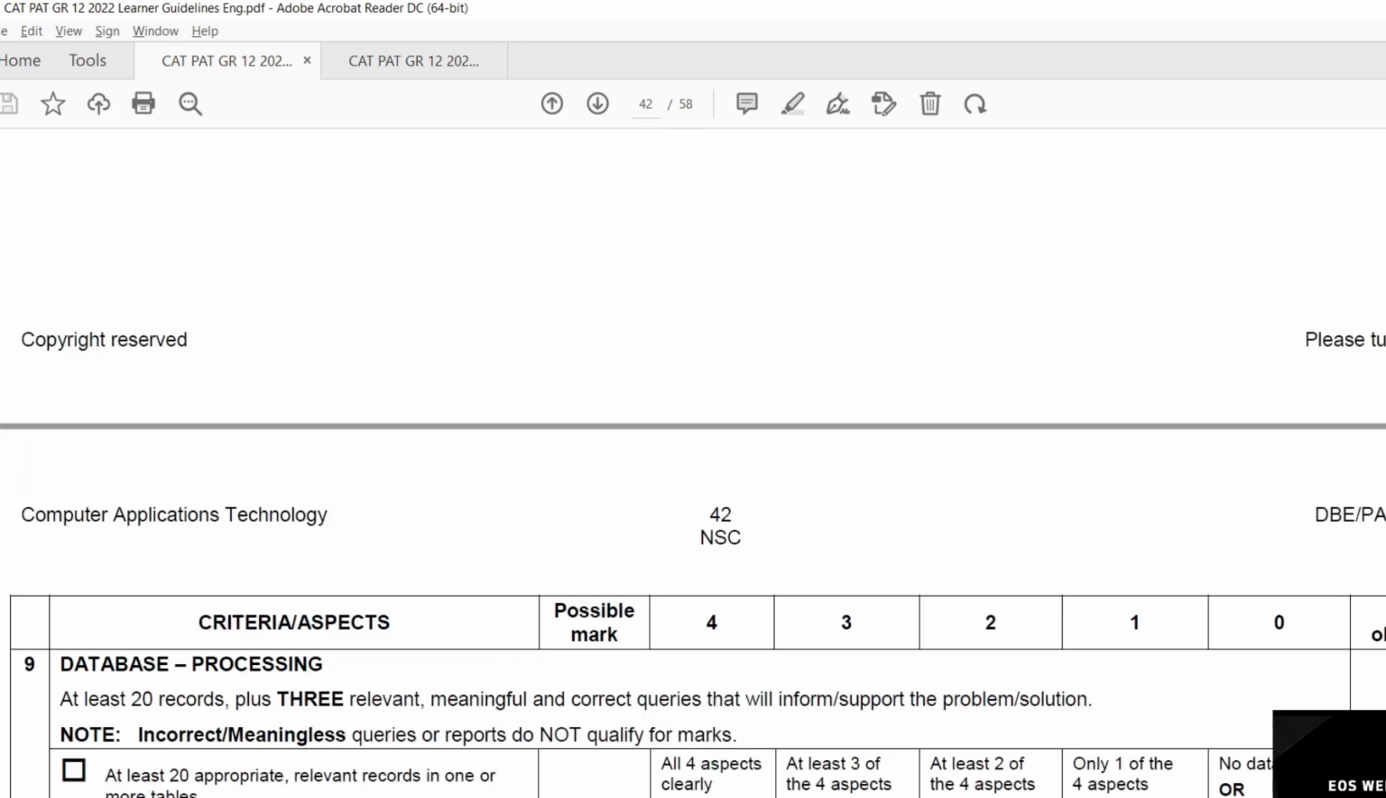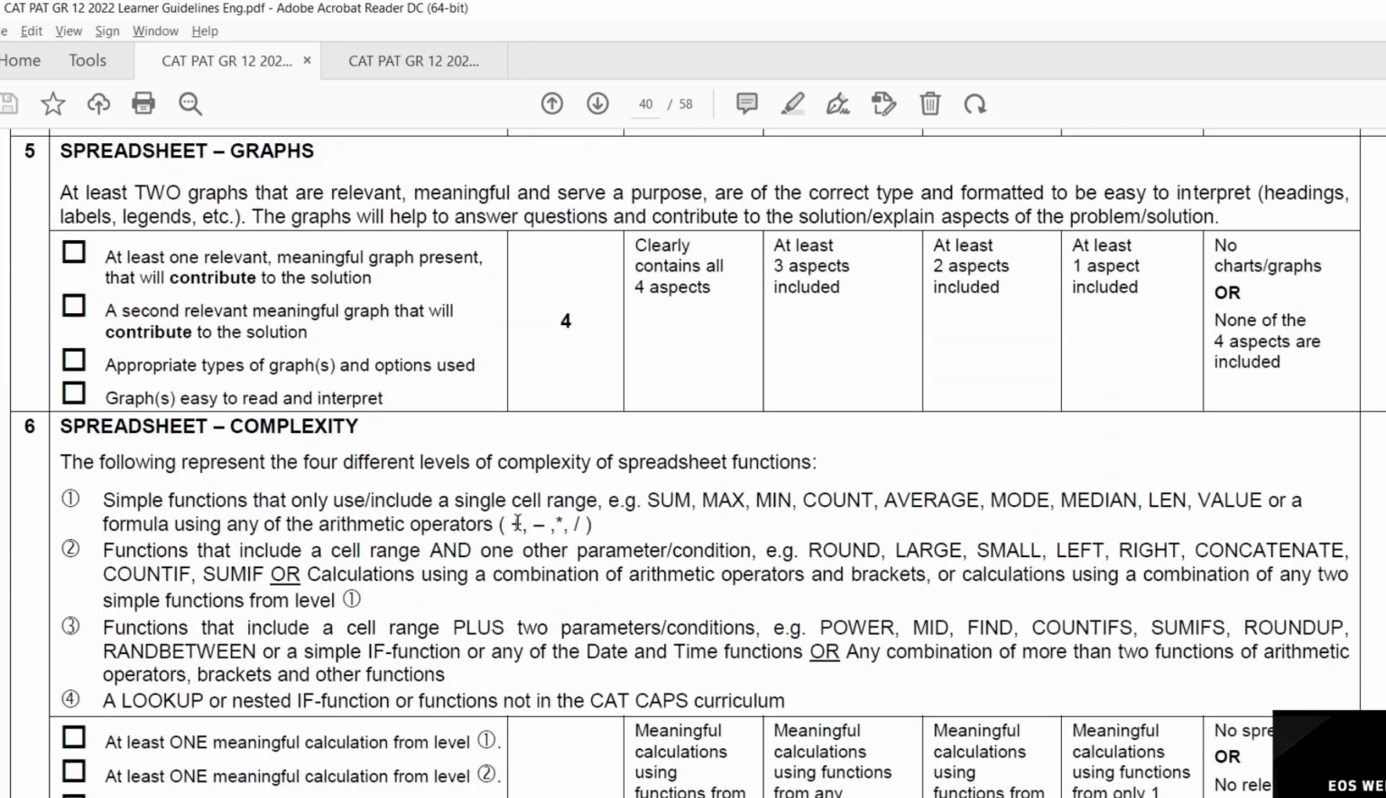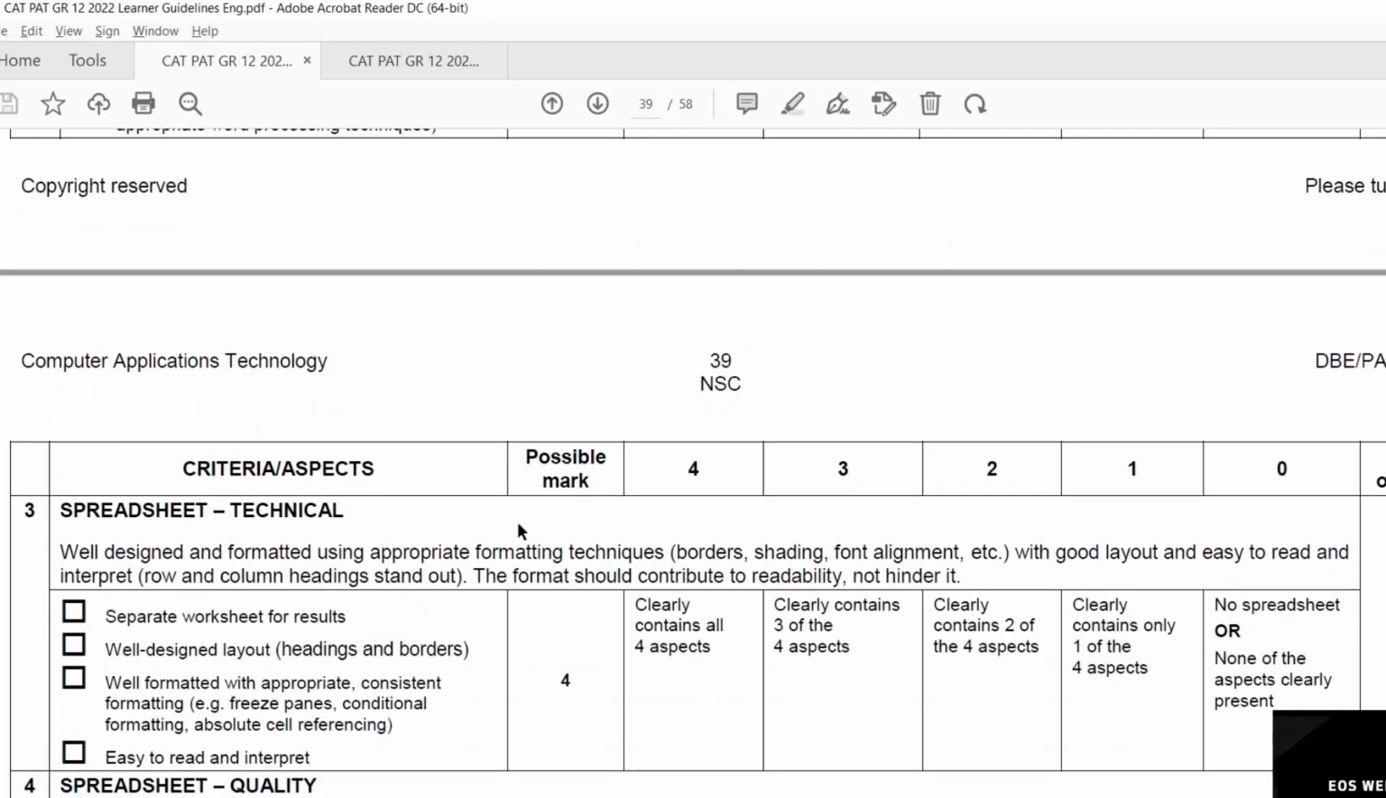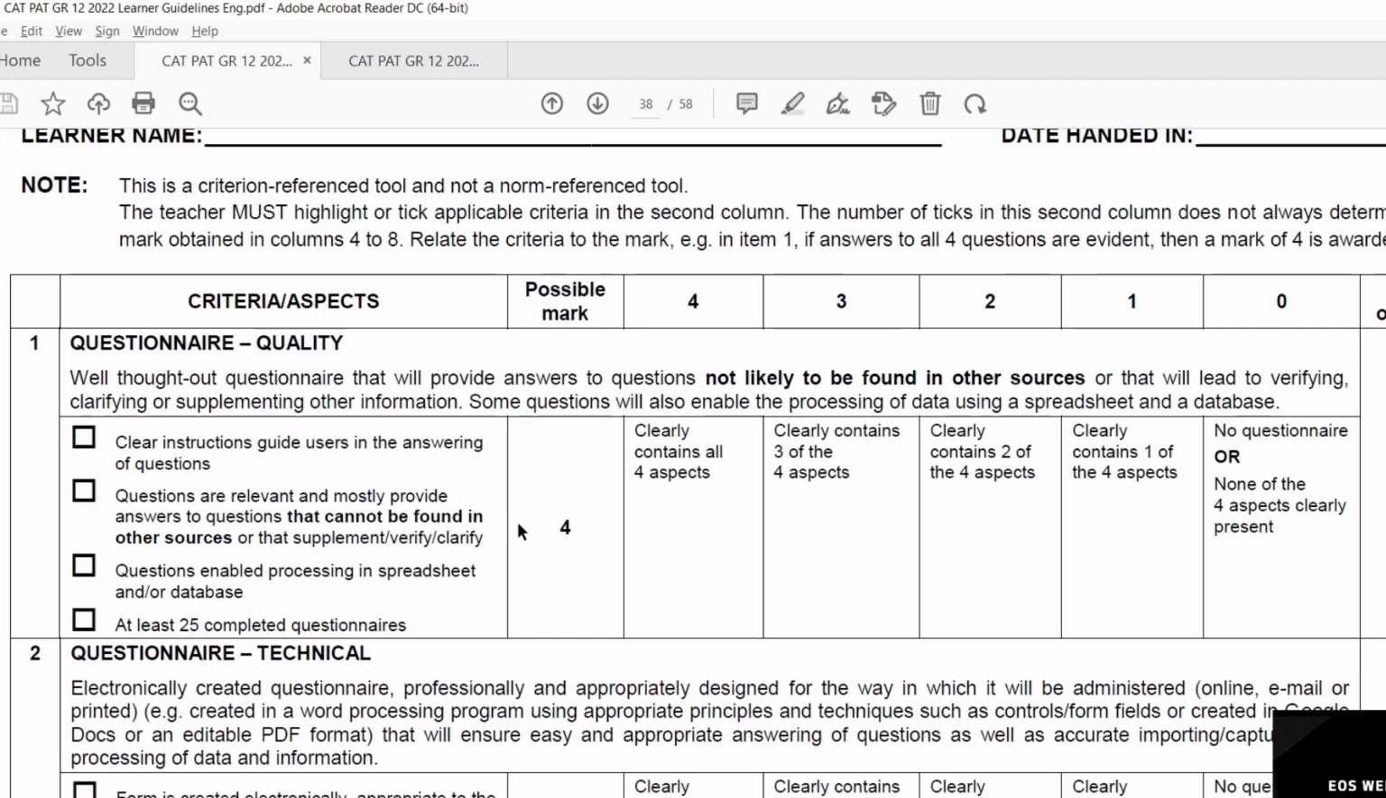But let's just simplify this. Okay. So without getting too complicated, let's go through these. So you can see that the first thing we need to do is create a questionnaire, right? So this is going to be an electronic form.